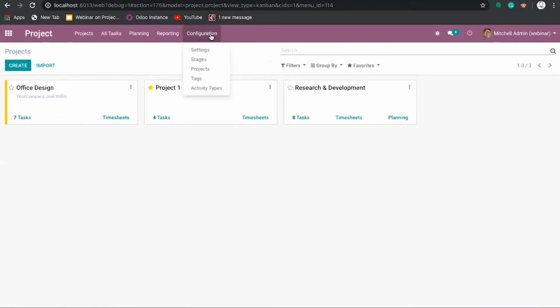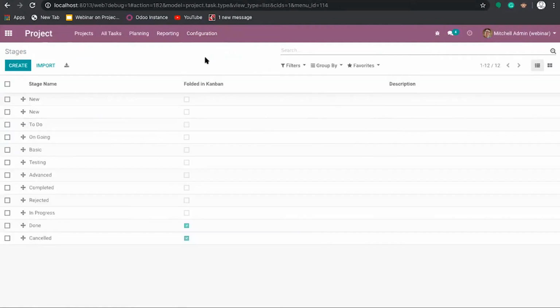The next thing we will see is how to edit stages, how to create separate stages for each project. For that purpose, you need to activate the developer mode. Once you have activated the developer mode, you can find stages under the configuration menu. Once you go to stages, you can find all the created stages here.